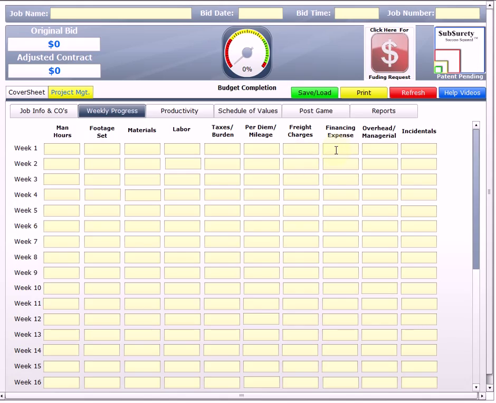Financing expenses, again, you're going to want to put those in your bid if you're going to be looking for financing through subsurety, so it doesn't come out of your pocket. It's all factored in on the bid. And then you should always have overhead and managerial and a little buffer for incidentals. That's just helpful to make sure that you have profitable jobs.